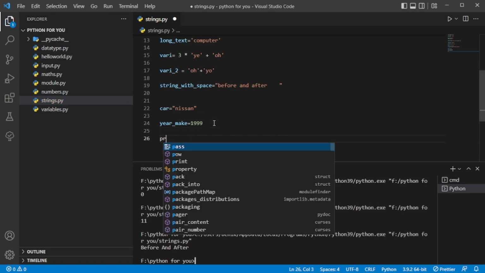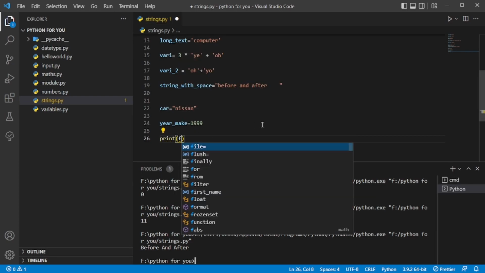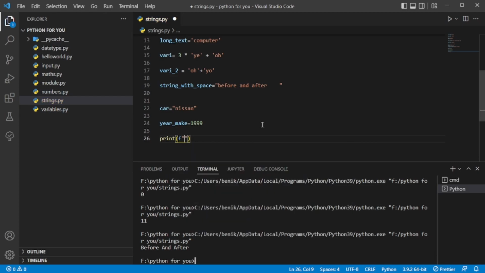And let's say we want to display this information in a terminal. All you gotta do is type in F, the letter F, and then you start writing, you do a squiggly bracket, car, that you want was made in, year make. So type in year make, and we close the squiggly bracket. Now we run the program, and here it is. The Nissan that you want was made in 1999. So we combine them and we format it using the F string.